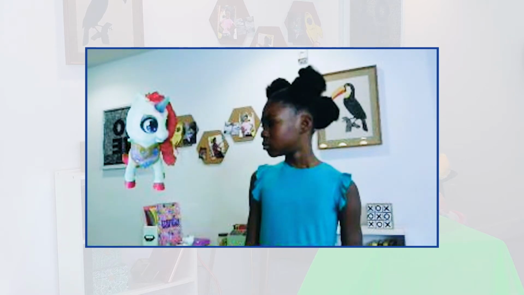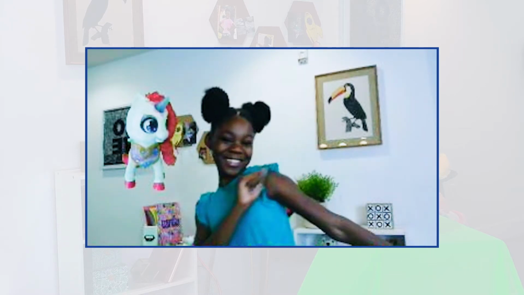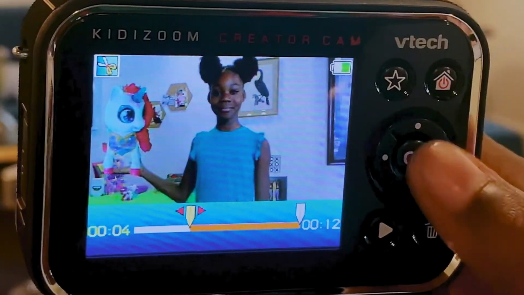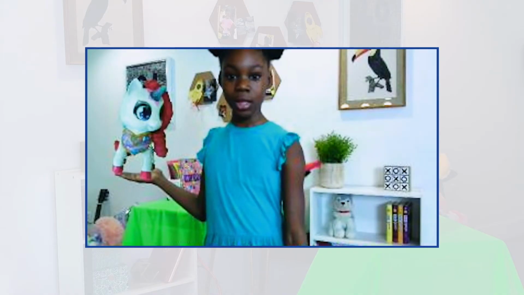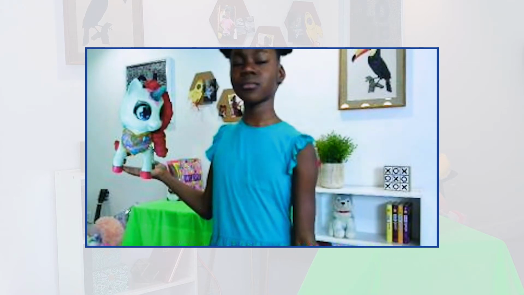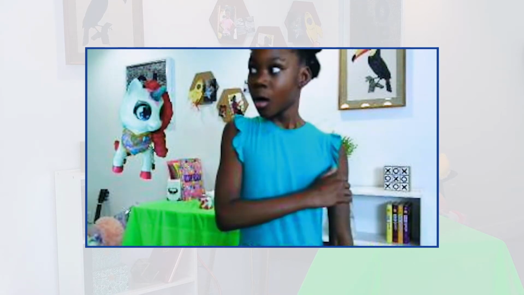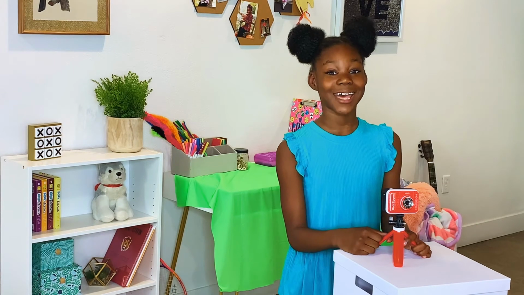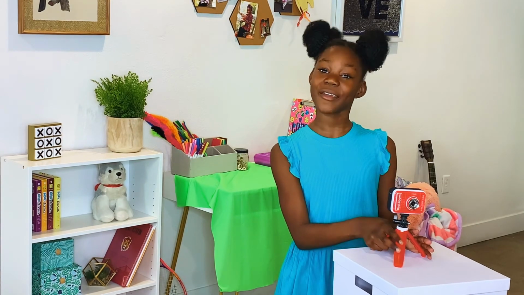It's not quite looking how I hoped. I could go into video editor and then trim the beginning so the artist starts with me holding the object. Yes, that's more like it. Whoa, look at that! I'm Trinity and that's how you can make objects float on the Creator Cam from VTech.